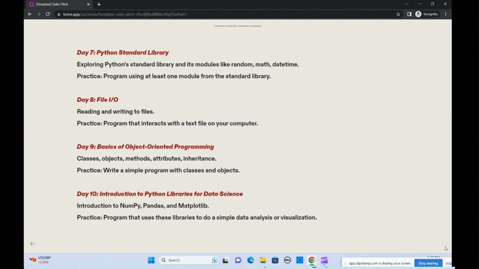So we can use this in practice, like programs using at least one module from the different standard libraries. And day 8 is file input and output. So all these topics are targeted to create the concepts and ideas for the AI languages, for the AI module.